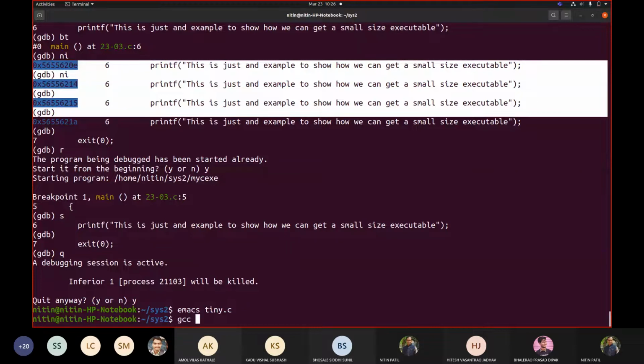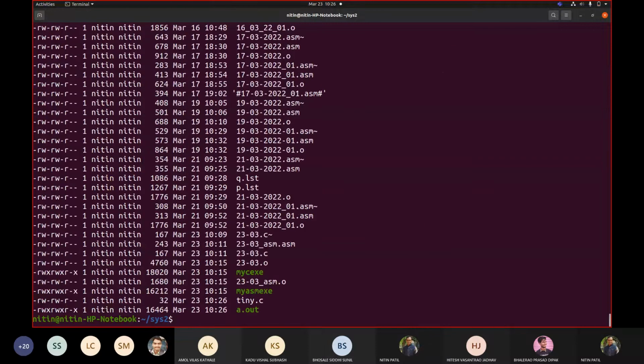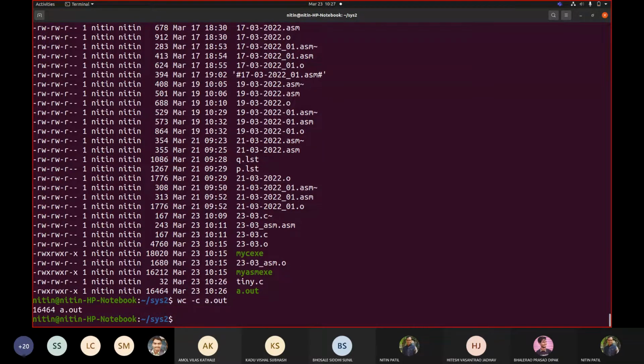So let me try compiling this. Let me include all warnings, -Wall, my program name tiny.c. If I see the size, what is the size? Let me use word count, dash c, counting characters in the a.out file. 16464. Correct. Now if I try compiling this with -m32, I may get a different size.